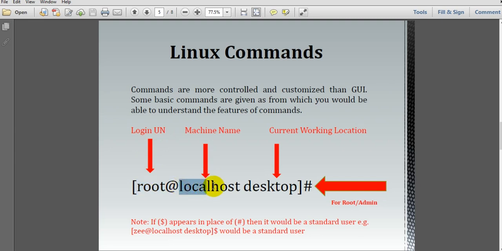Localhost is your machine name and desktop is your current working directory. When you are managing a server machine, the default name is always localhost, and you can change that name also. You can see the red arrow and it is the hash sign. You already know that this hash sign is used for the root or admin user. Note, I have written a note beneath this slide that if a dollar sign appears in place of the hash sign, then it would be a standard user.